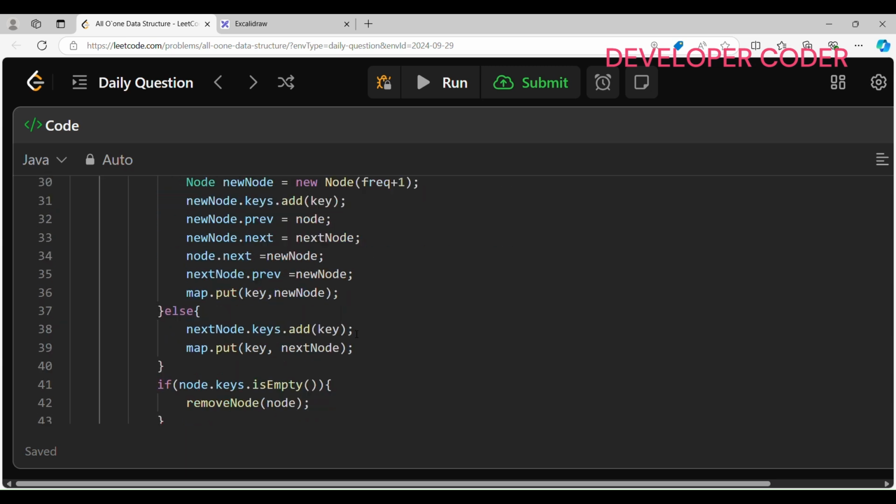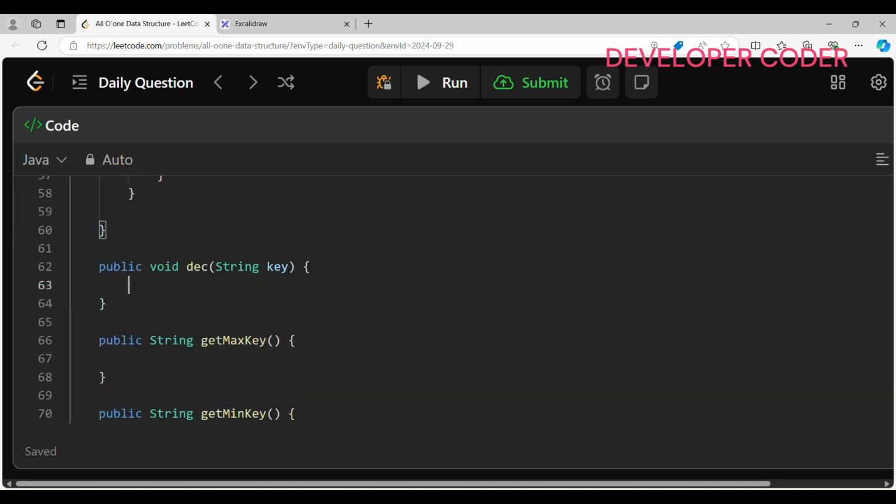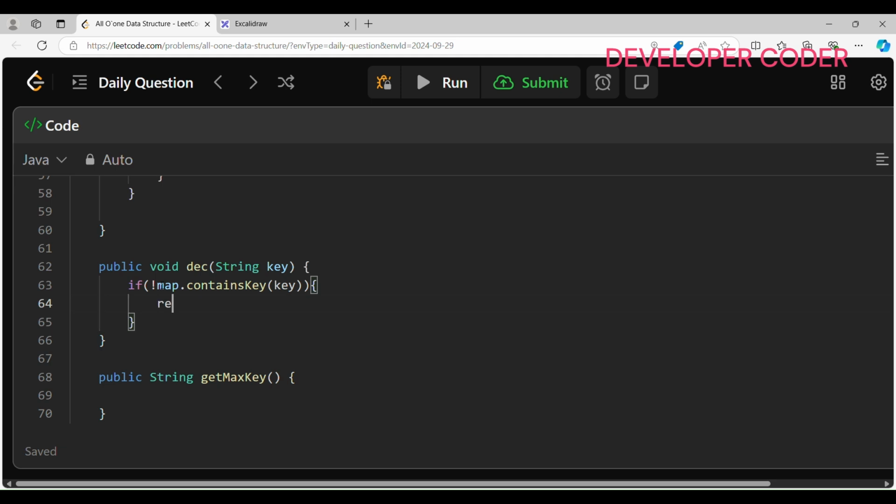So for this decrement, the code is a little bit smaller than increment. Okay, there is comparison here. So here just write if my map doesn't contain this particular key. Okay, if it is not there, then we have to simply return. That's it, return from here.